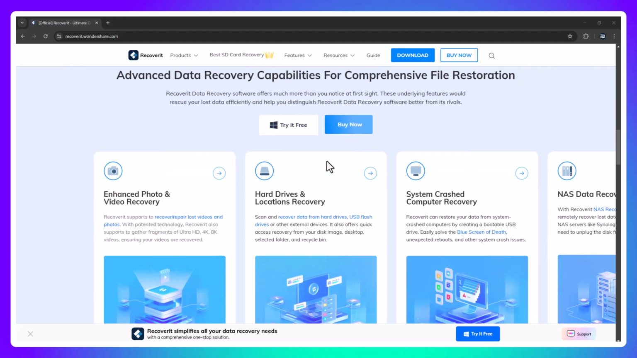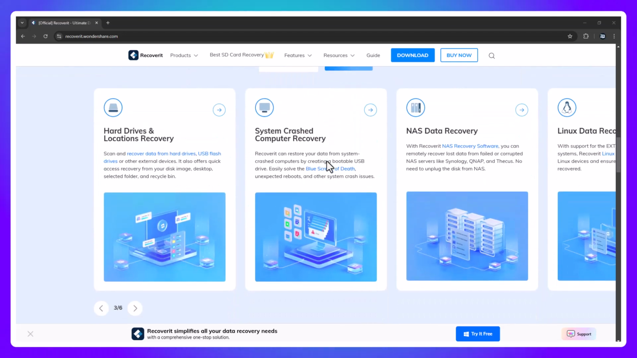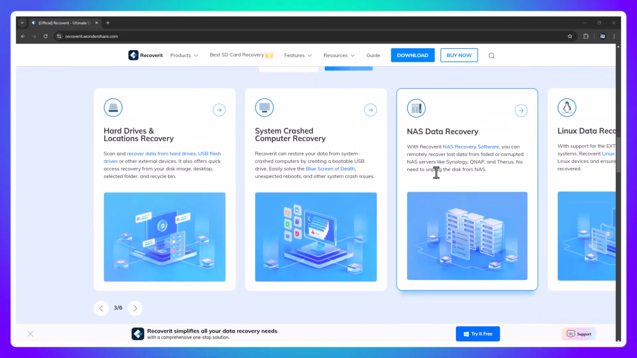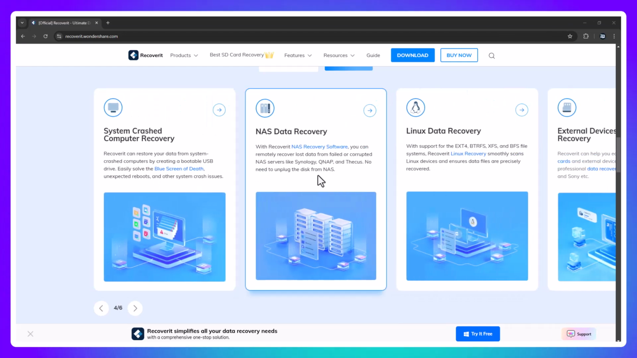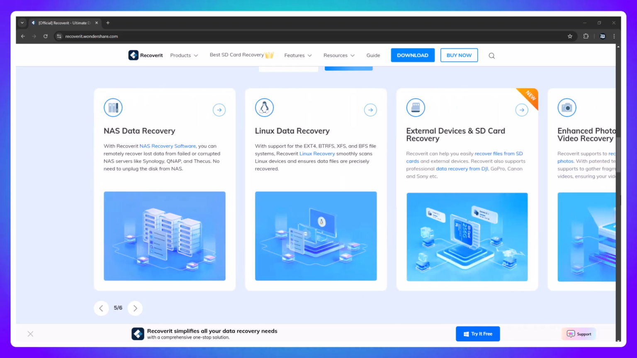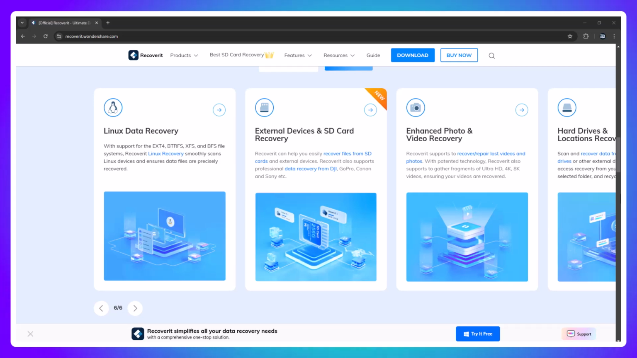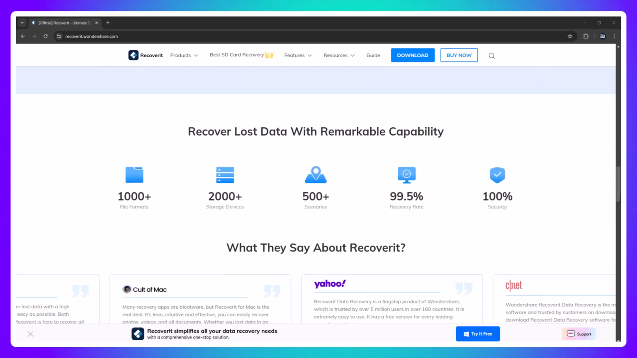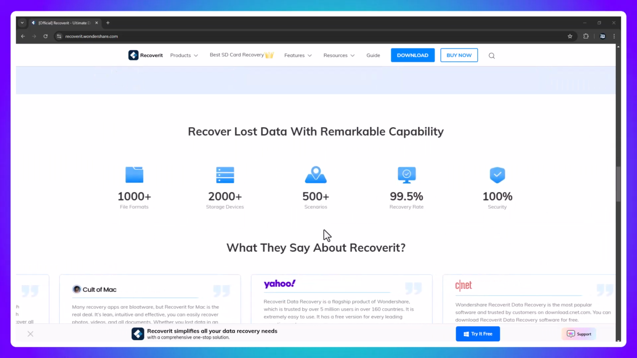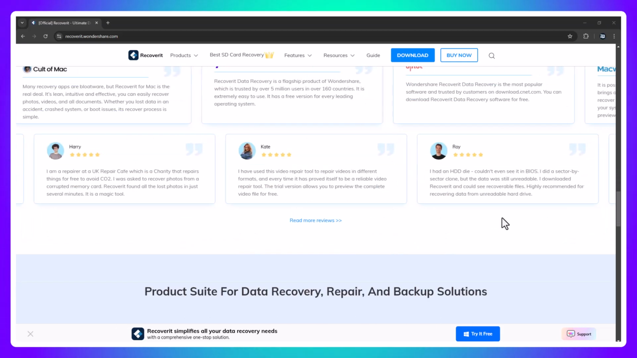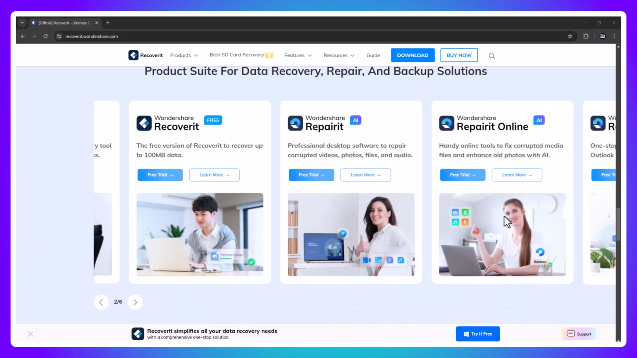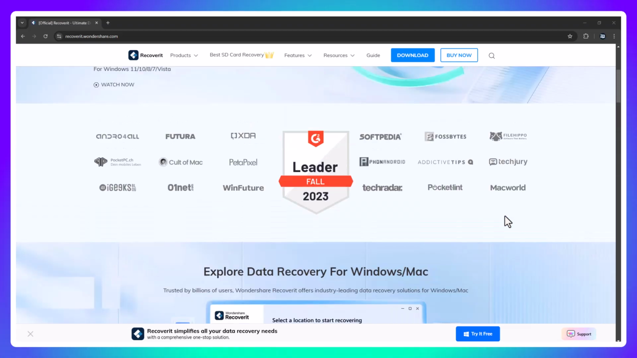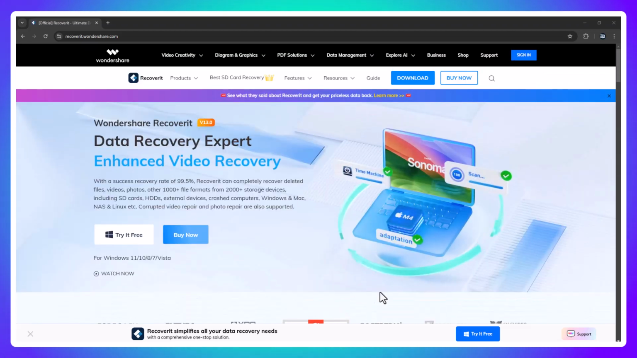for you. In this video, I'm going to walk you through the process of recovering accidentally deleted files using Wondershare Recover It. Whether it's SD cards, hard drives, USB drives, or external devices, Recover It makes it simple to restore your lost data. Wondershare Recover It supports recovery for various file types: photos, videos, audio, and documents. And the latest version has some powerful upgrades that make it even better.